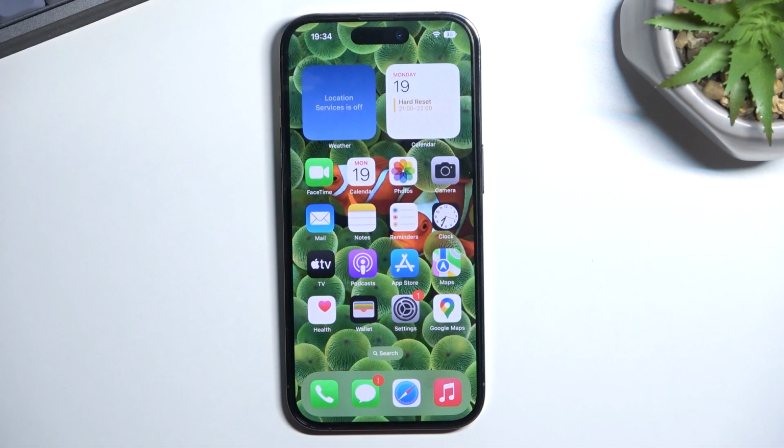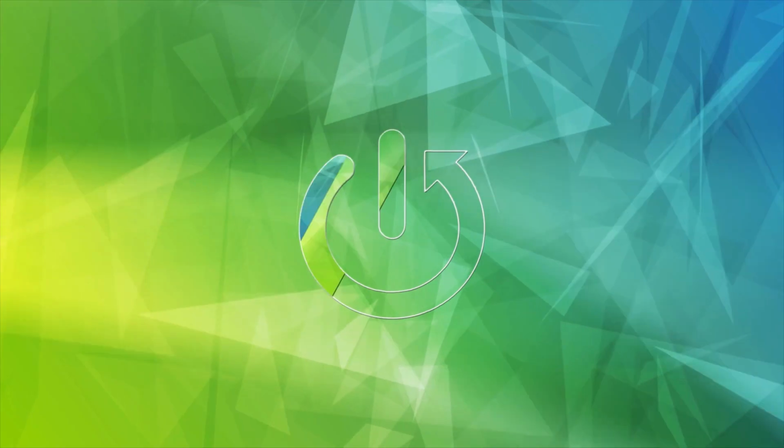Welcome. In front of me is an iPhone 14 Pro, and today I'll show you how you can enable and also set up your Do Not Disturb mode.